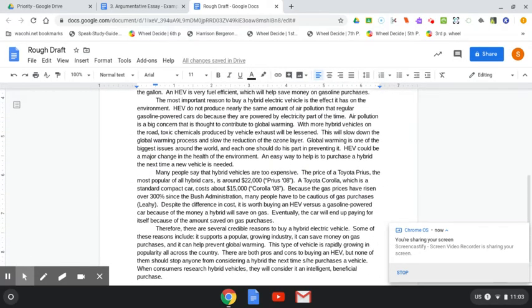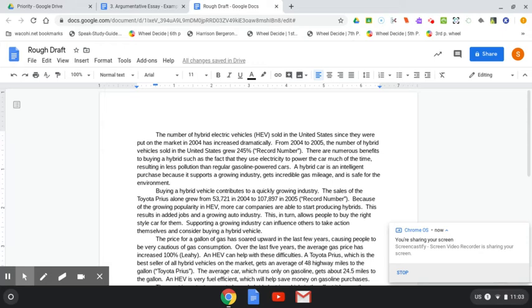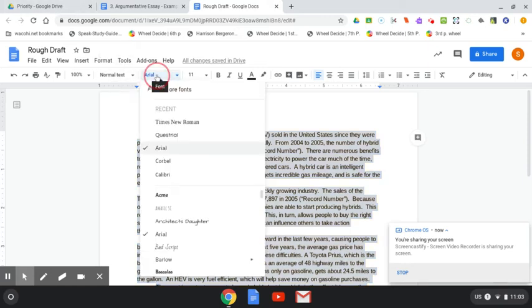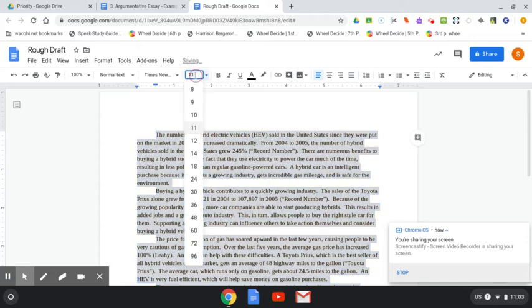Next thing you're going to want to do is highlight everything. So to do that, you can hit Control A to select all. You're going to want to set your font to Times New Roman and font size 12.